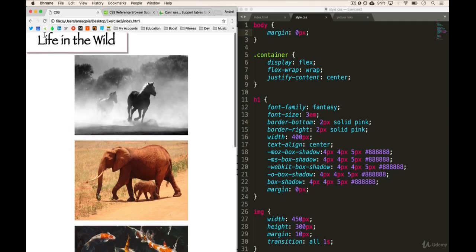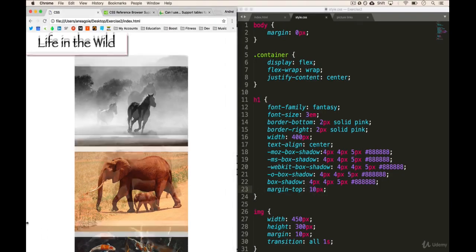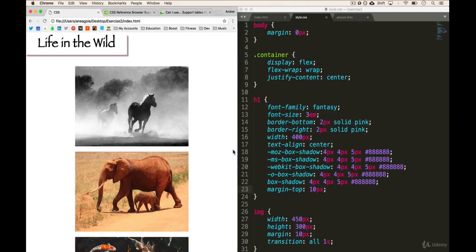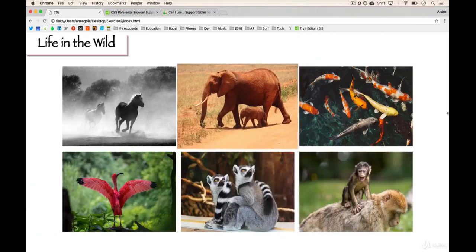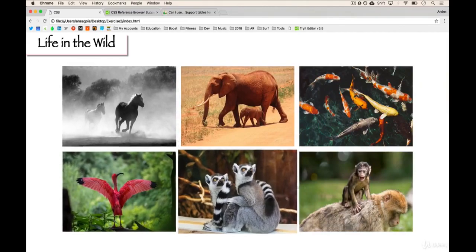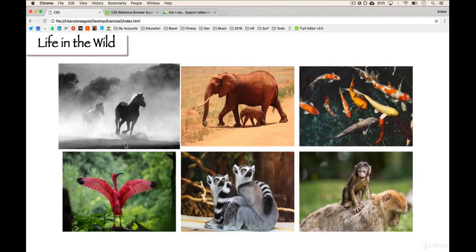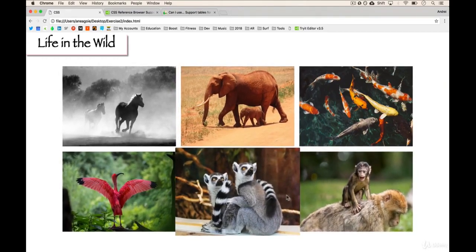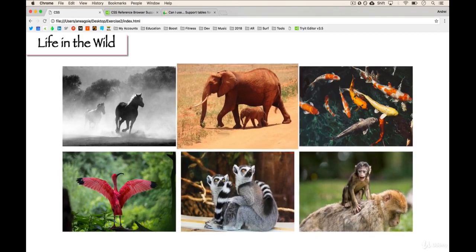Okay, but we do want a bit of a buffer at the top. So I'm going to add margin top and we'll do 10 pixels. Save and refresh. Perfect. Now we have a beautiful website. And it didn't really take us much. We just wrote a few lines of CSS, a few lines of HTML, and look what we have.